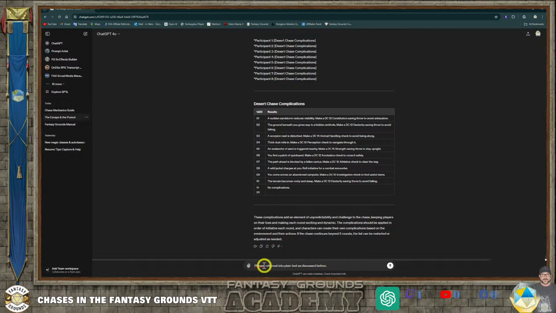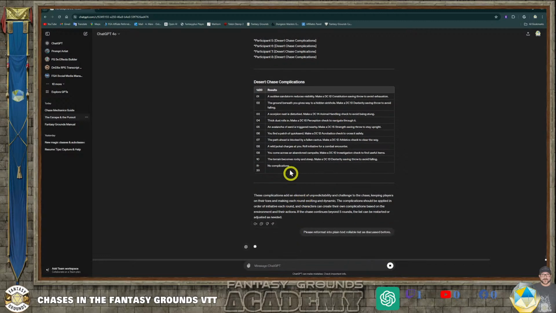I'm asking it to reformat that table and not calling it a table. It's going to be a plain text rollable list. If I say table, this is what it's going to do. Anytime you say table, for some reason it goes with it. It'll build this table for you, which is fine if you're building a PDF or something.